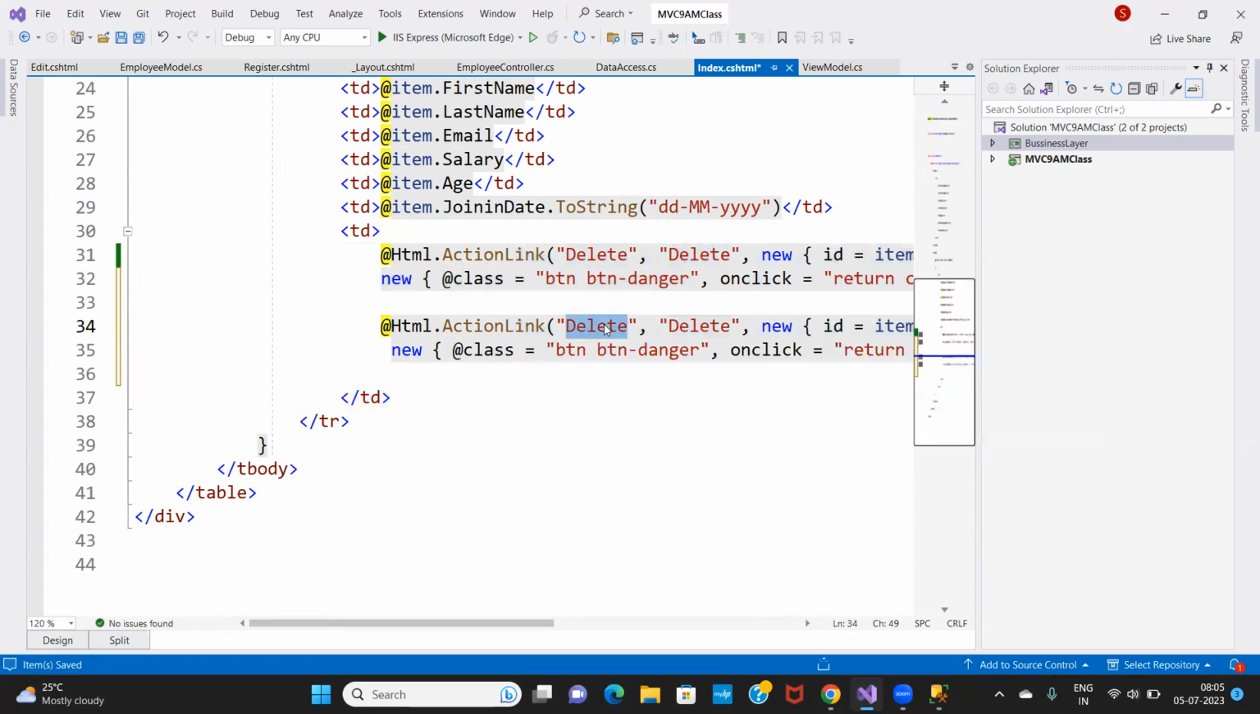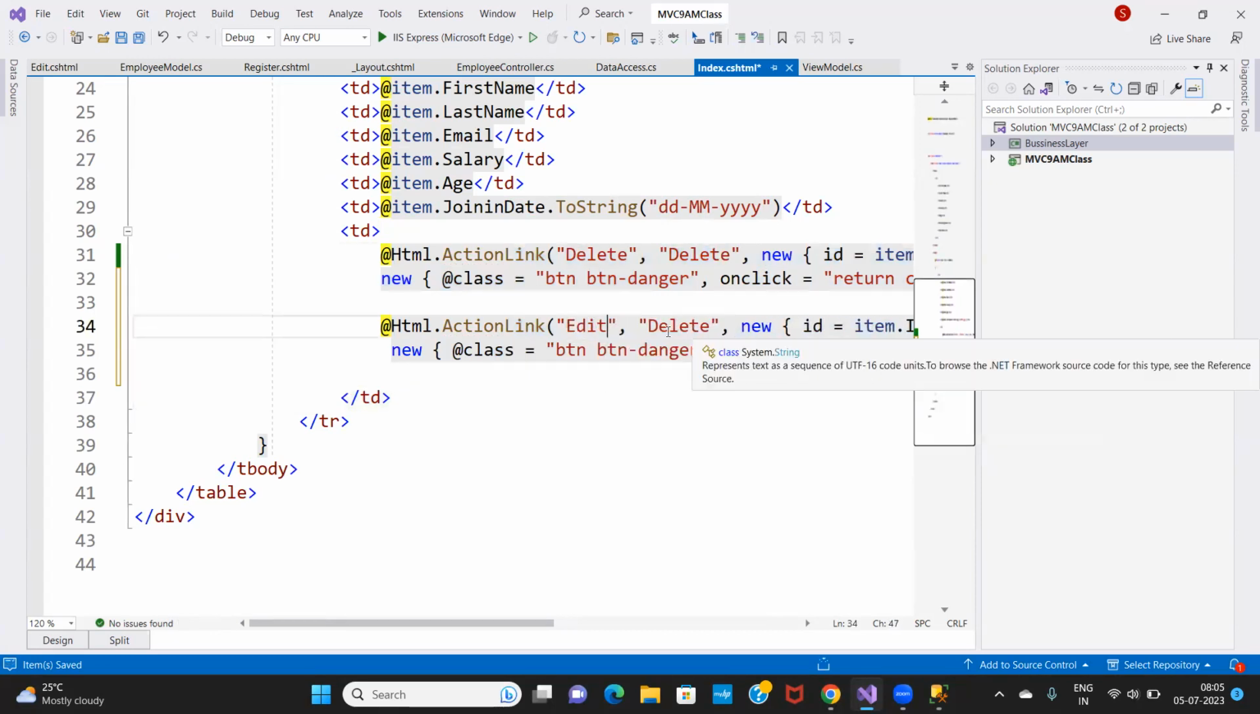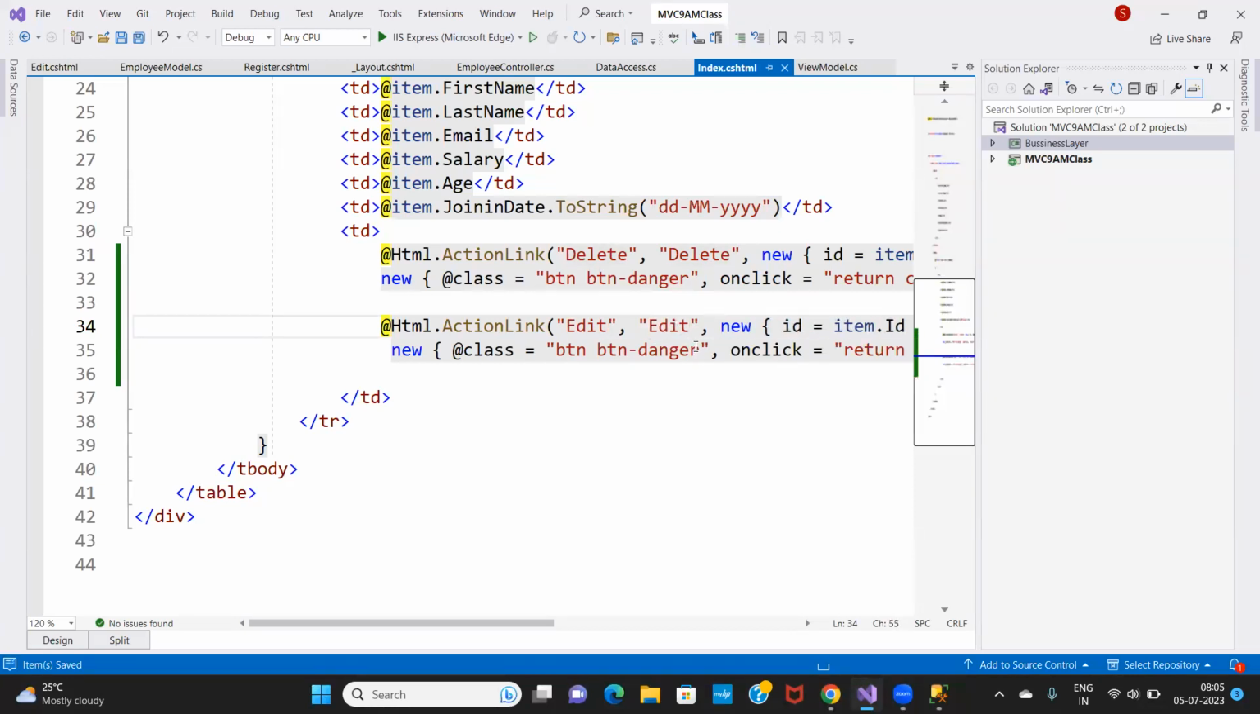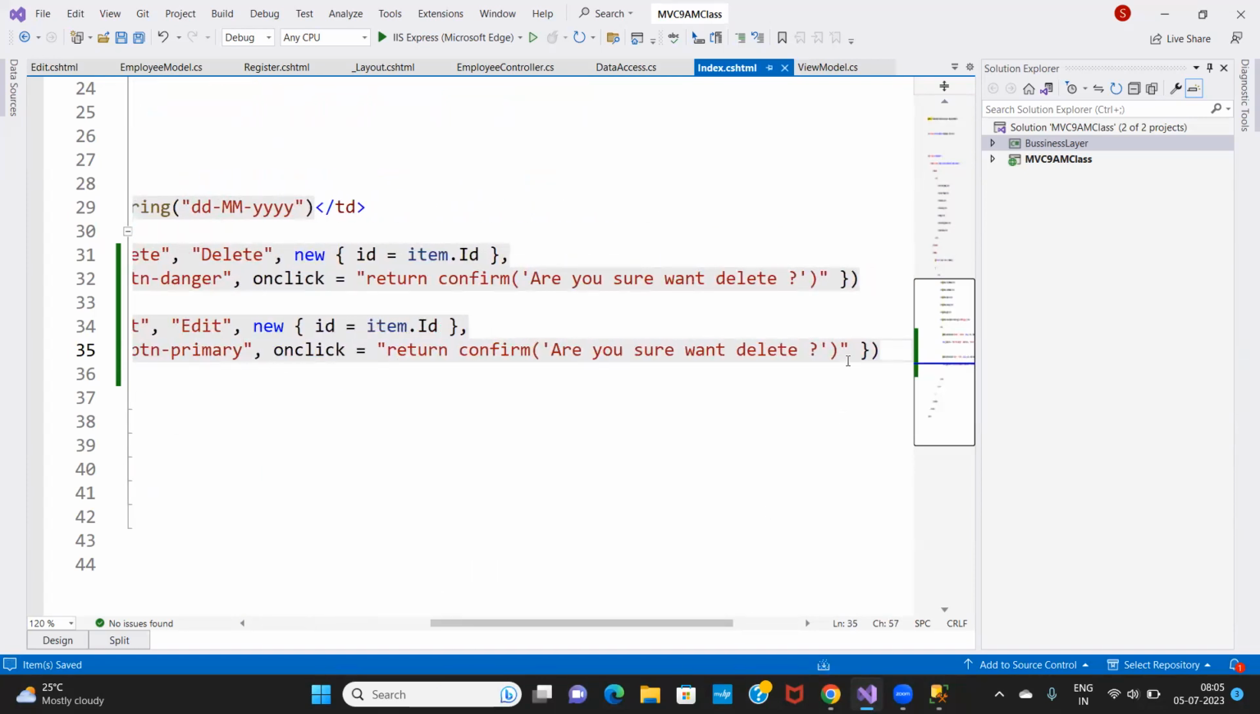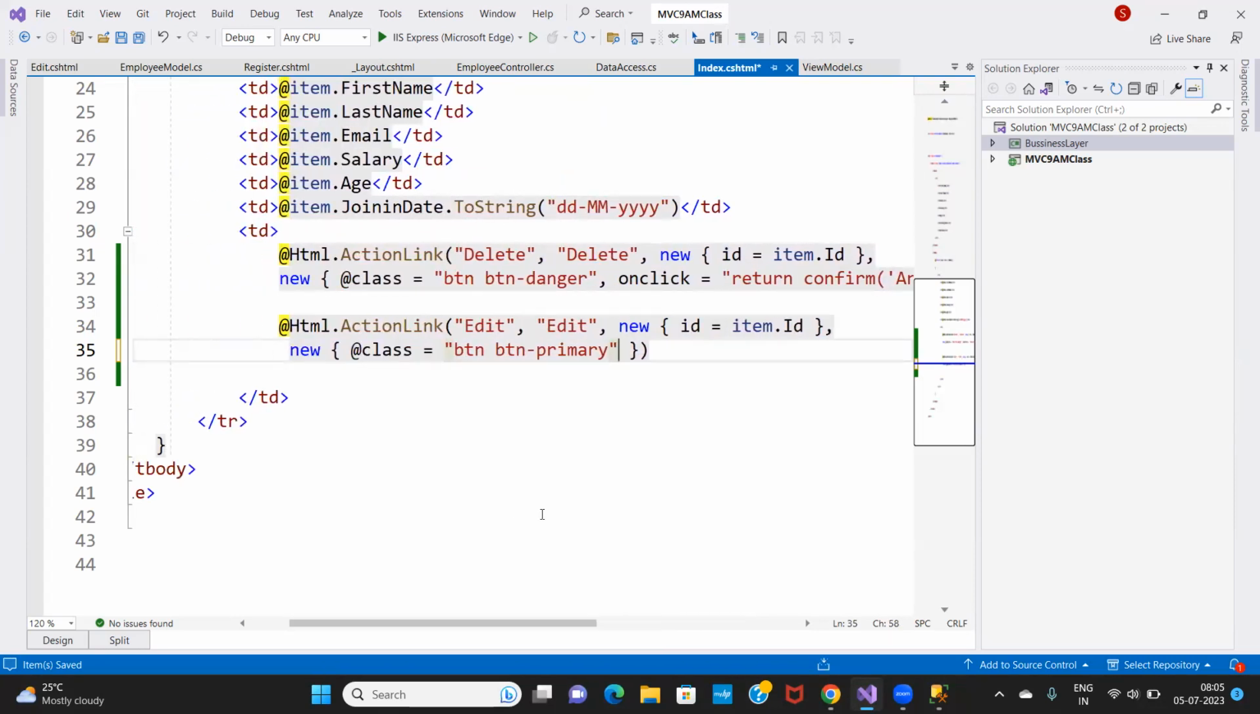Here is the editor. This one is edit. So here we have to change the class to primary. We don't want this on click confirmation. It is not required, so remove this on click event. We have to pass the ID as an input parameter. Now I'm passing the ID.